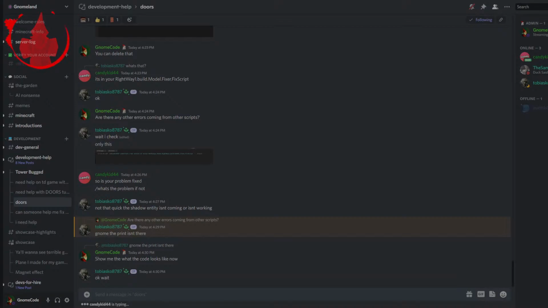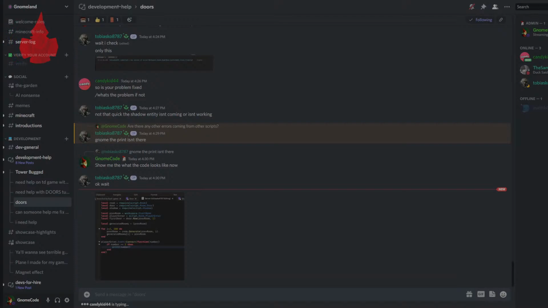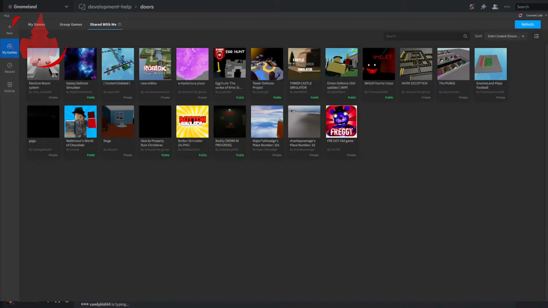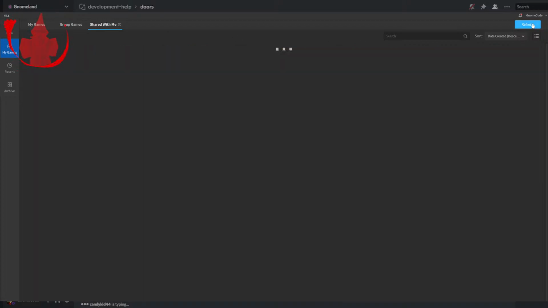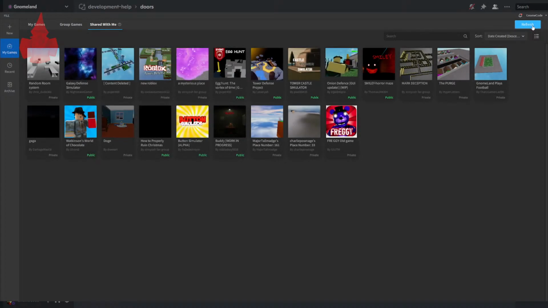Let's see if Supram has added it into his Team Create yet. Let's have a look. Doesn't look like it. I can't see him here on the shared with me tab, at least. Nope, doesn't look like it.